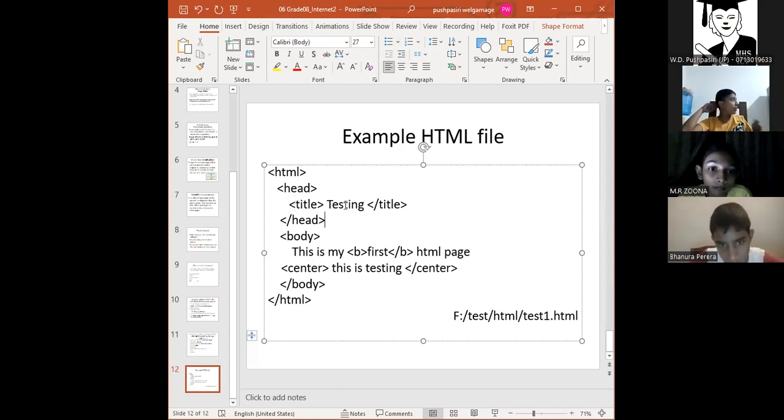Here this is the title. Here. So title you put testing here.